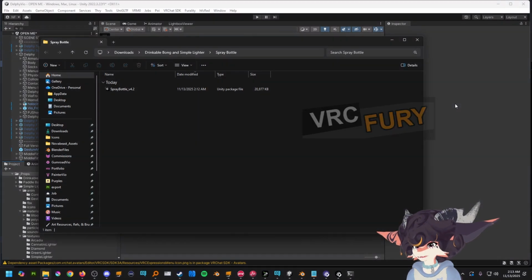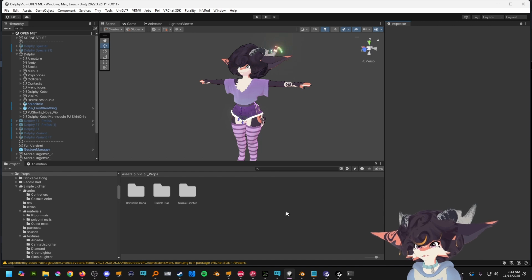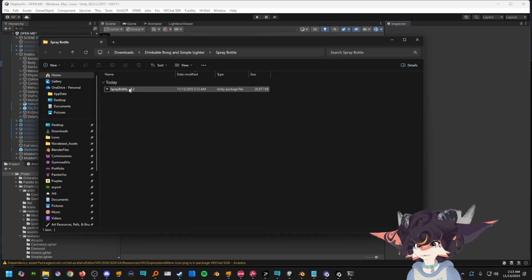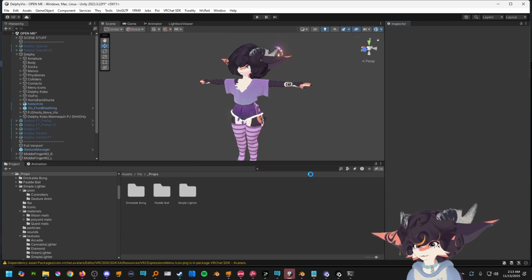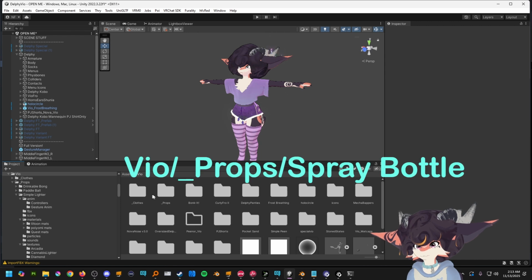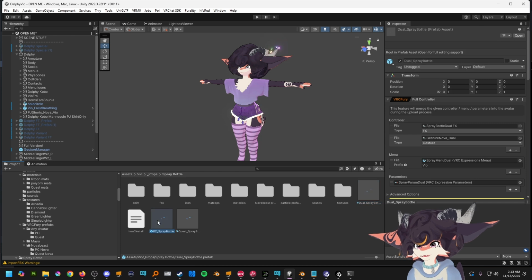First, be sure you have these things installed in your Unity project and your Unity project open. Then you can just double click on the Unity package, import, and then navigate to Vio, Props, Spray Bottle, and you'll have the prefabs right here.